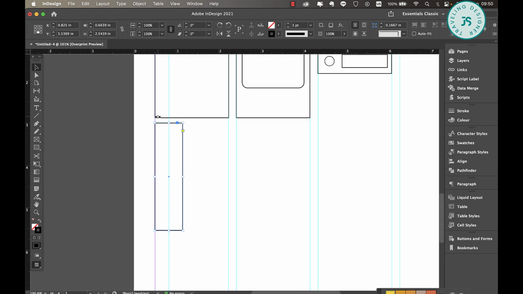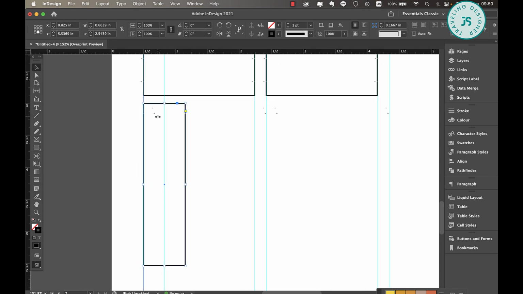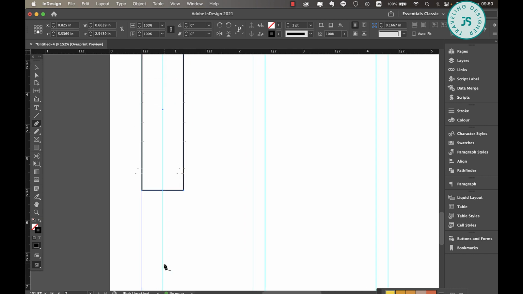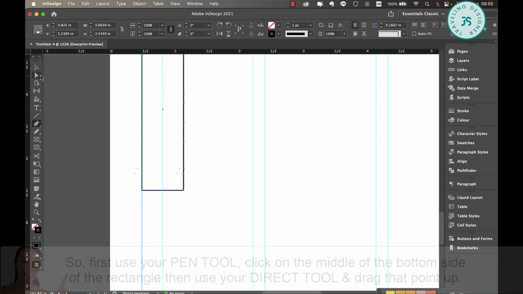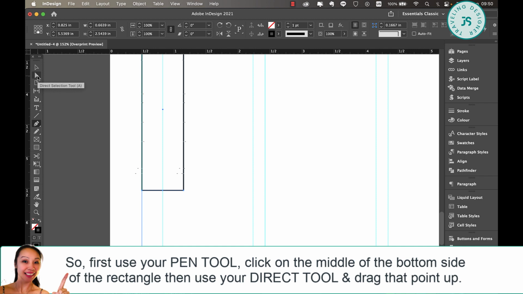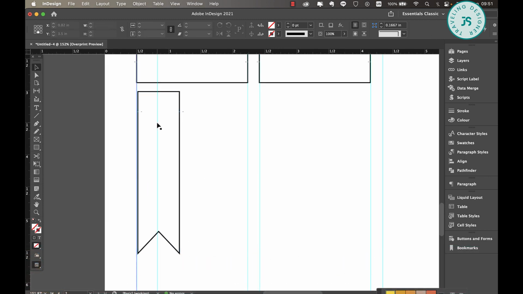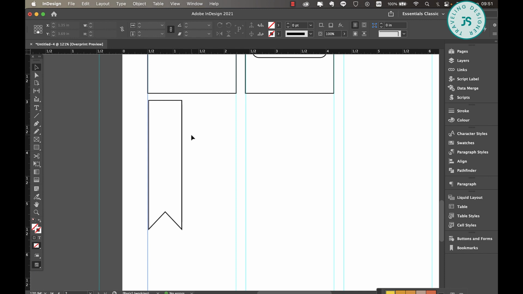Okay, so now that I have that, what I'm going to do next is go to the pen tool and then click in the middle, the center of that point. So once you have that, use the direct selection tool, this one here, not this one, but this one, and then click on the point that you just made and then just pull it up. There you go. And we can get rid of this line, and there you have it.